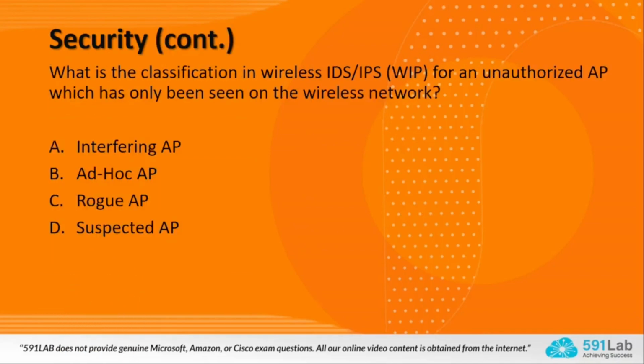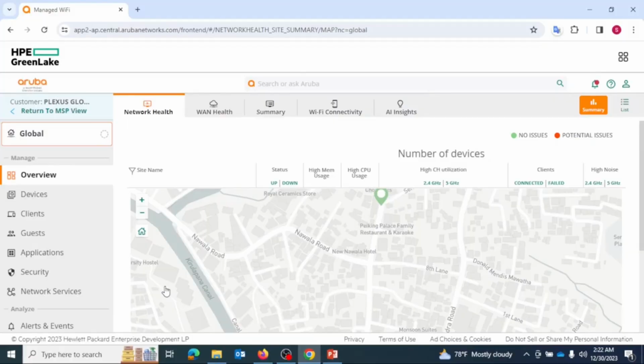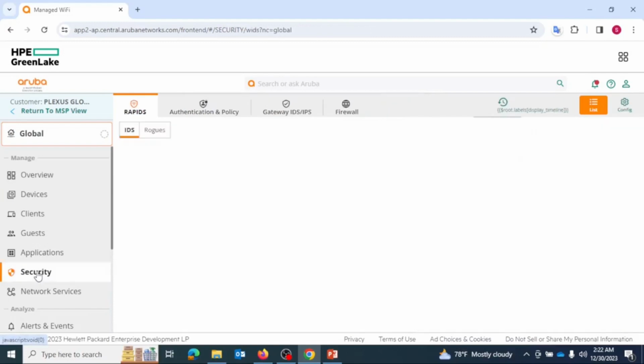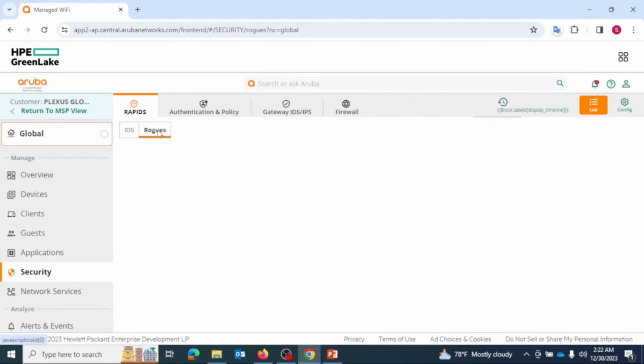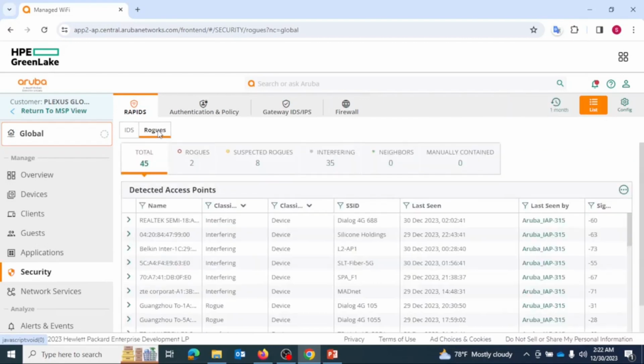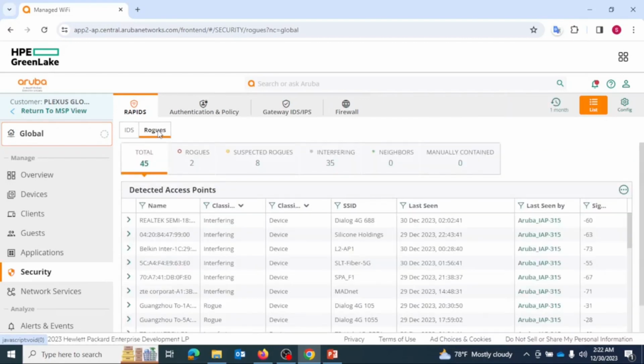Next question from security. What is the classification in wireless IDS IPS for an unauthorized AP which has only been seen on the wireless network? To explain this, I believe the Aruba Central Dashboard is the best tool to use. Let me show you the Aruba Central Dashboard here. Go to security and then check the rogues.